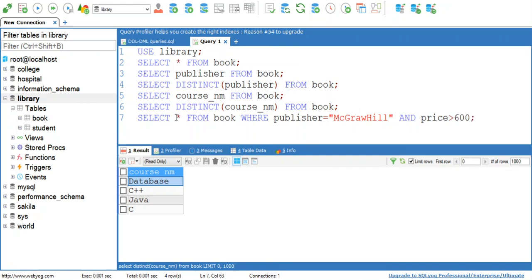See, what was my statement? I want to display all information for those books that are published by publisher McGraw-Hill and have price greater than 600. So here I want to check for 2 conditions. Publisher must be McGraw-Hill and price must be greater than 600. Whenever you want to check more than one condition, you can use and, or, not operators. Here I want both these conditions to be true.